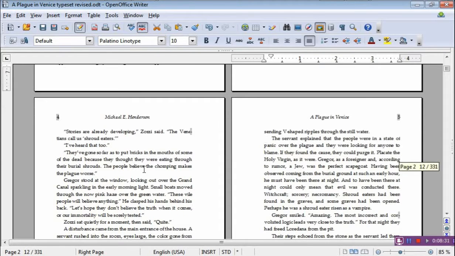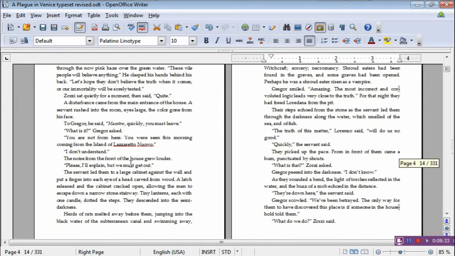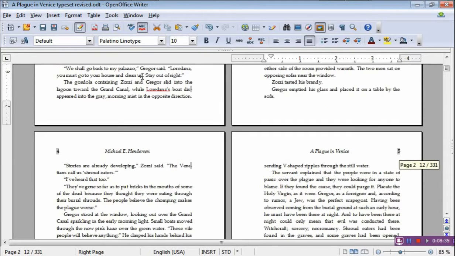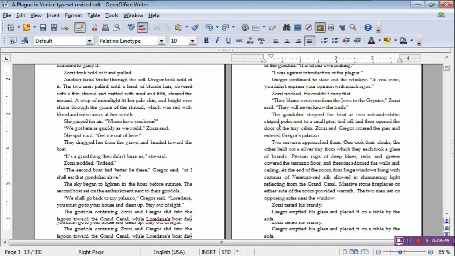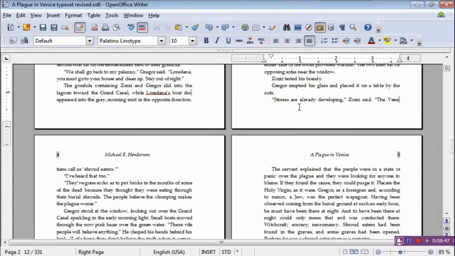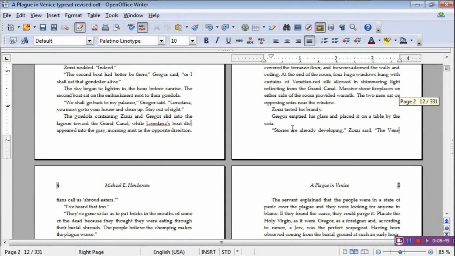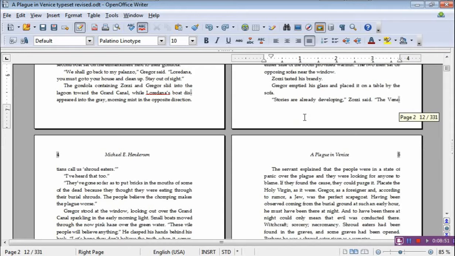Now I'm going to undo that, because I've already got this set the way I want it, with a little bit different spacing, so I don't want to screw that up too much.